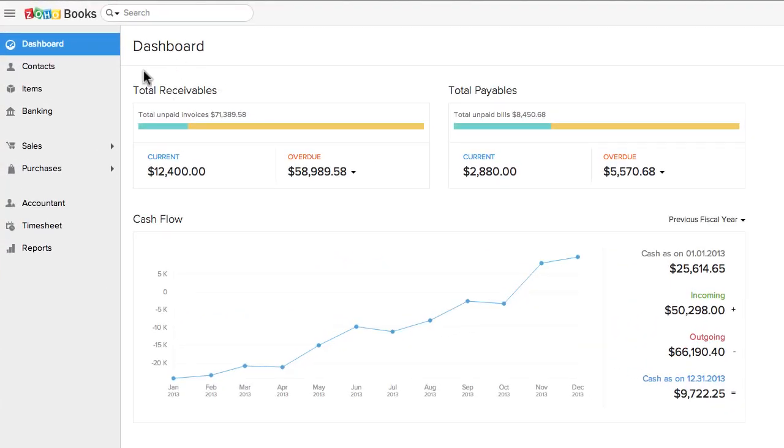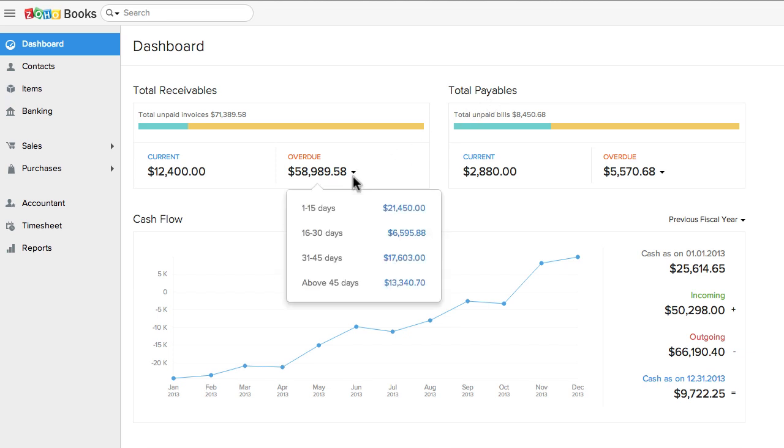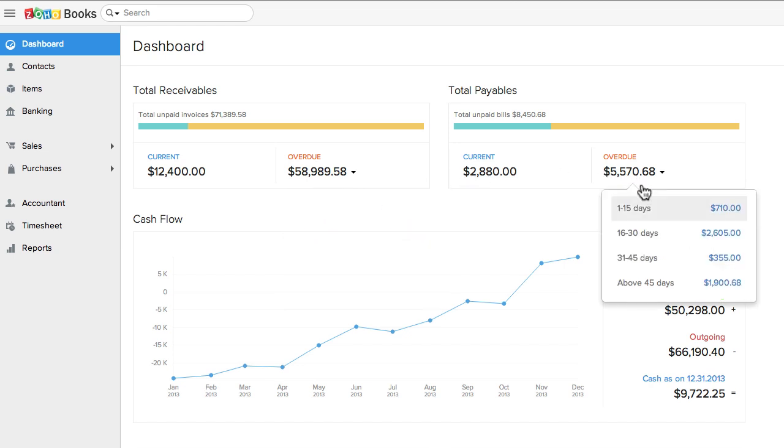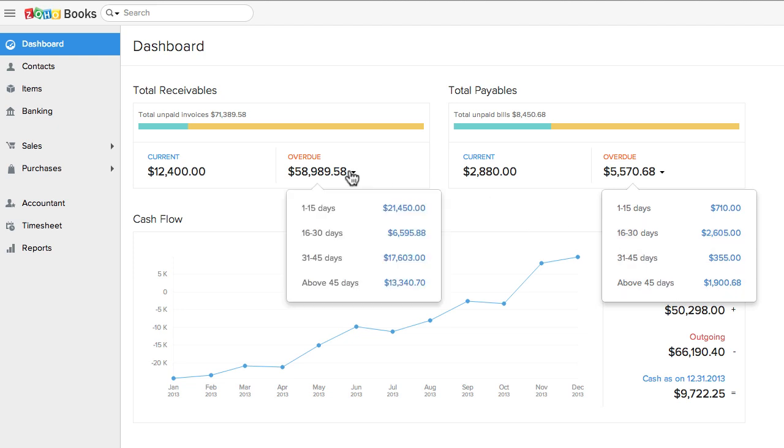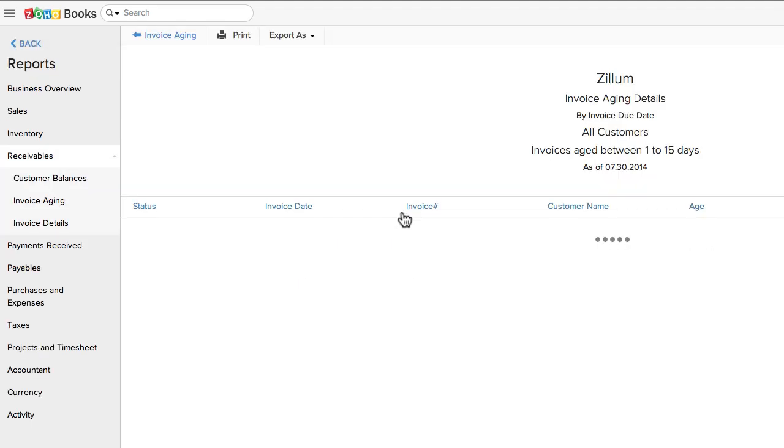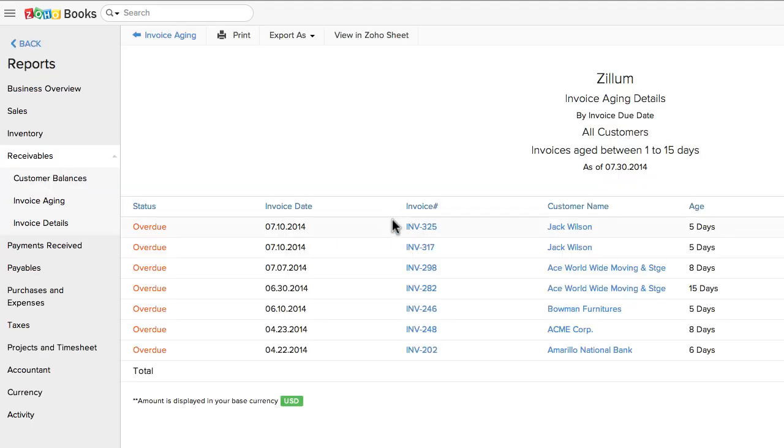So for example, here I see total receivables. Here to the right of the screen, I see my total payables. And what you'll notice throughout Zoho Books is the ability to get drill down information in almost every screen. So here I can drill into more detail on my current receivables. I can do the same for my current overdue receivables. In fact, if I click on this link right here, I get a quick pop-up view of my aged receivables.